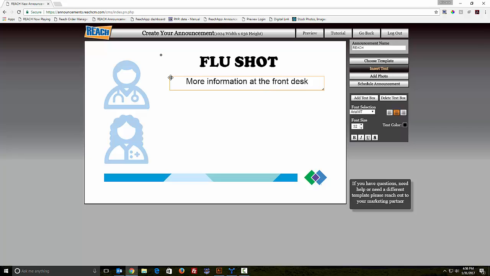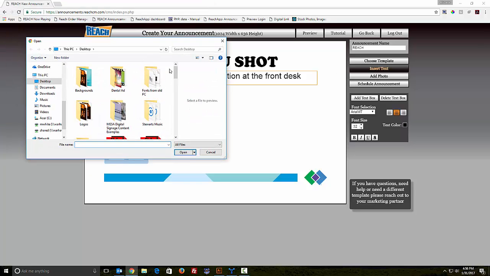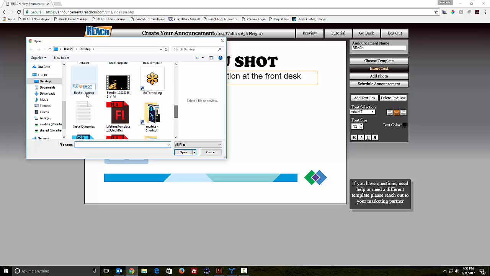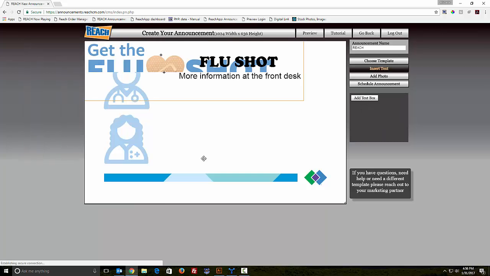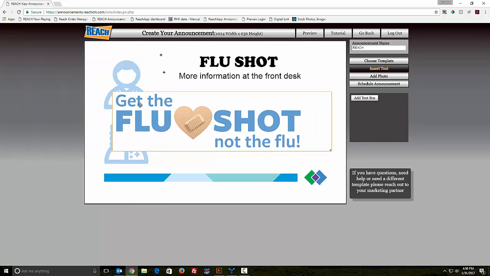Alright, so now that I've added this text, again, I can move it around, just to get the right look and feel. The next step is if you wanted to add a photo from your desktop, you could go ahead and do that by clicking the Add Photo. And then we'll go ahead and add a photo, which I have one right here. Alright, so I've gone ahead and added this photo.